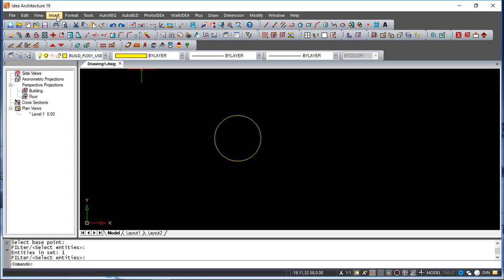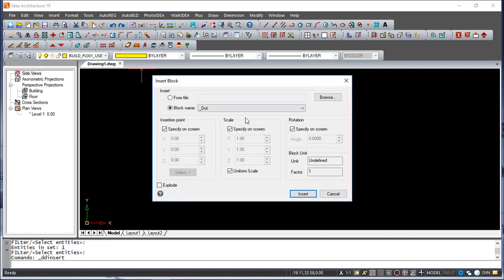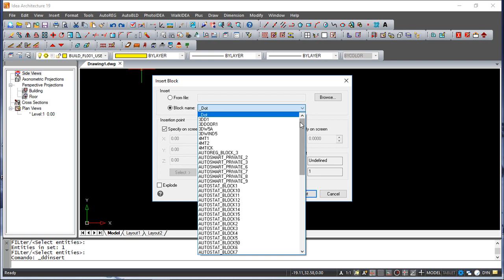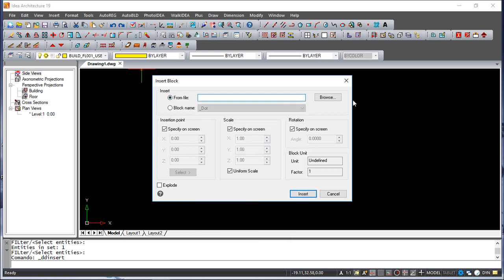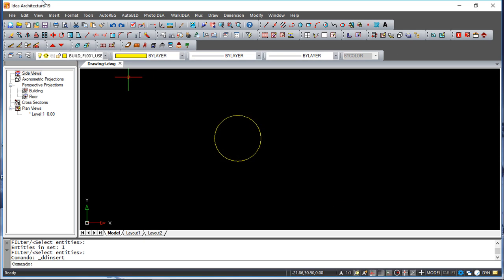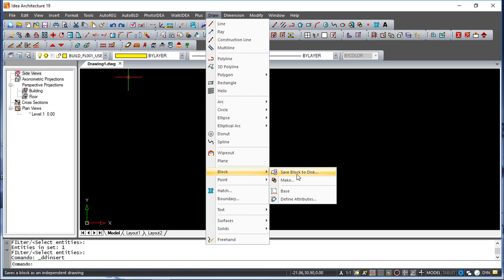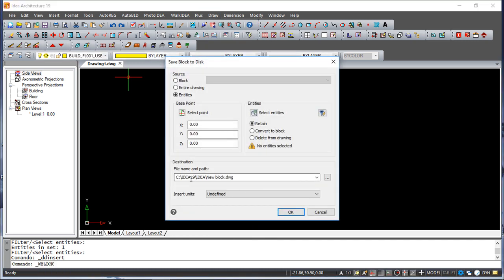What happens now is that I can go to my insert command. I have a function also called block, and I can give the block name if it is something inside my file, or simply go into my disk and browse. I'm not sure where I've saved it, probably not here. Let us make a new one to see. Okay, it's saved to this folder here.